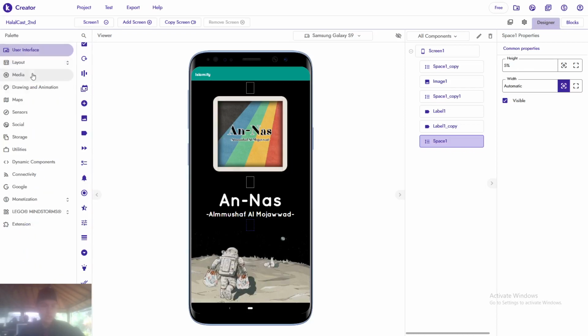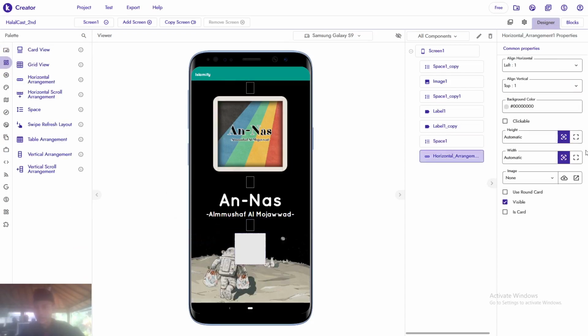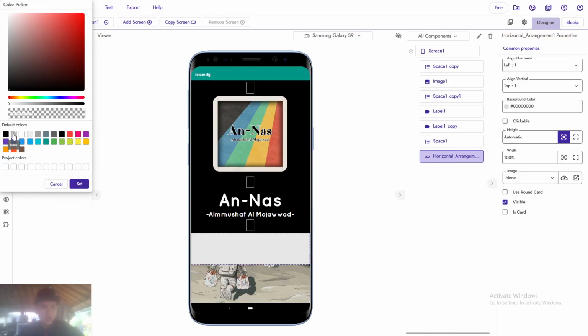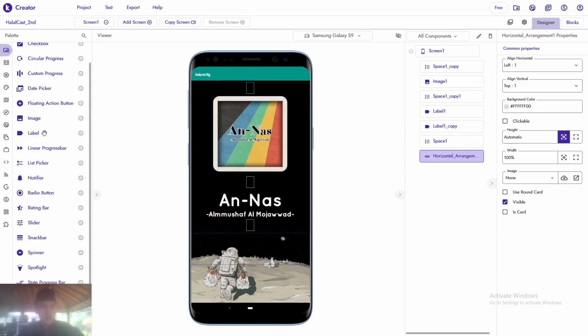So next, here take one space again, and then you need to take horizontal arrangement, then here, not fill parent but 100%. Player one to start. And set the background color to be null. And yeah, here we are. So next it's take image, so now we are going to image.